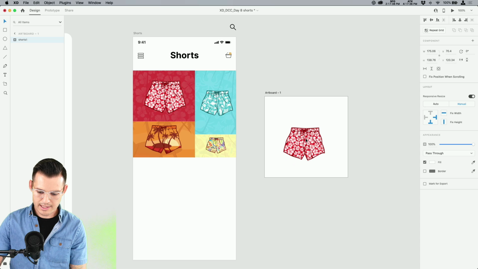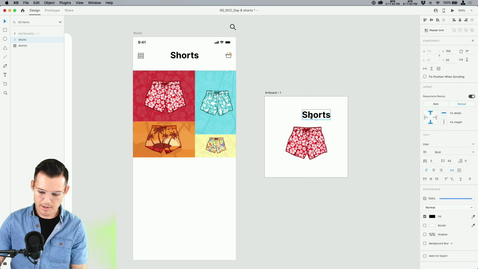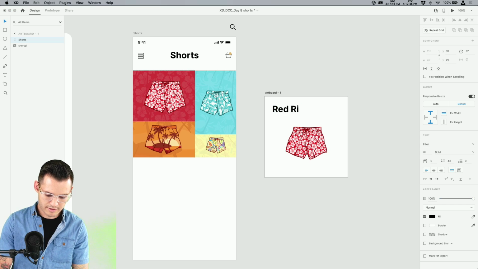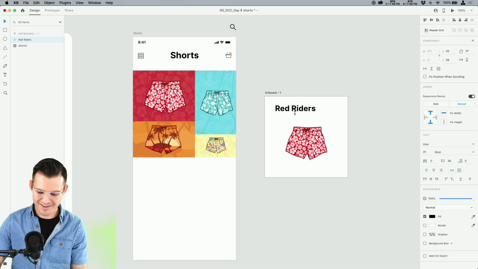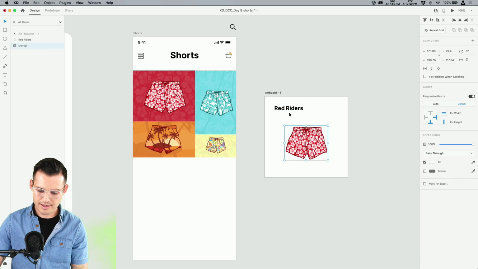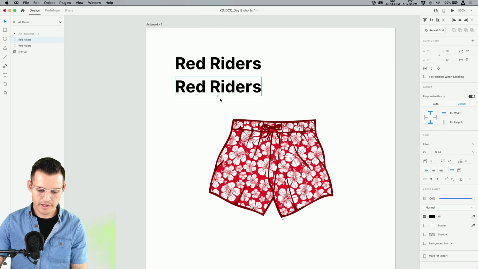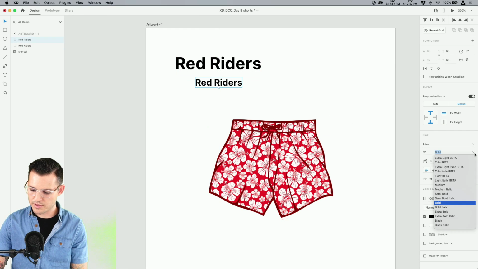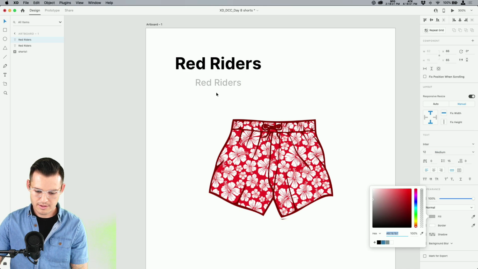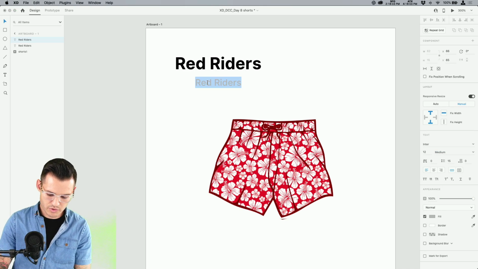Boom, just like those. Let's take this text and just duplicate it. We're not really focused on typography right now, but let's call these the red riders, something like that, okay? We'll put that right there. And then let's zoom in while we're working so we can see what we are doing. We're gonna hurry up so we can review some of these awesome submissions that you guys did from yesterday's work, okay? So let's do $19.99 for these shorts.